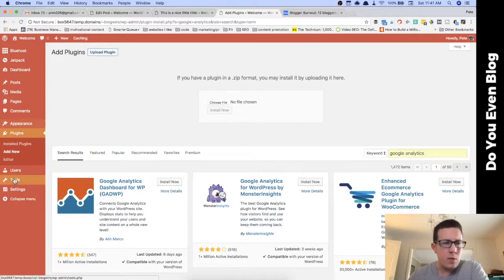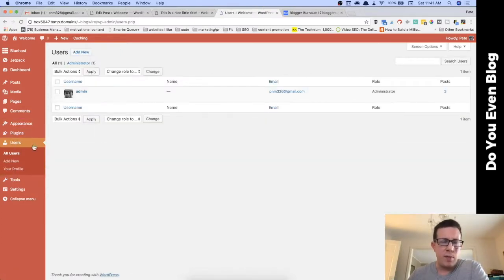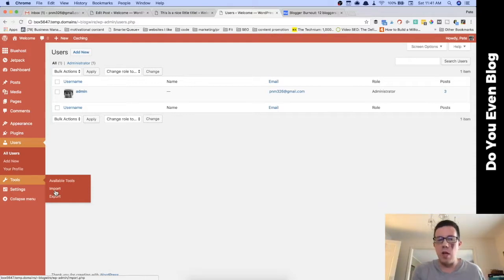Pretty handy. Users, you won't really have to worry about this right now, but this is you, and it should be only you. You can add other users to your website later on down the road if you need to for any reason. Tools, import, export. You can import blog content from an old blog if you had one, or somebody else's blog.